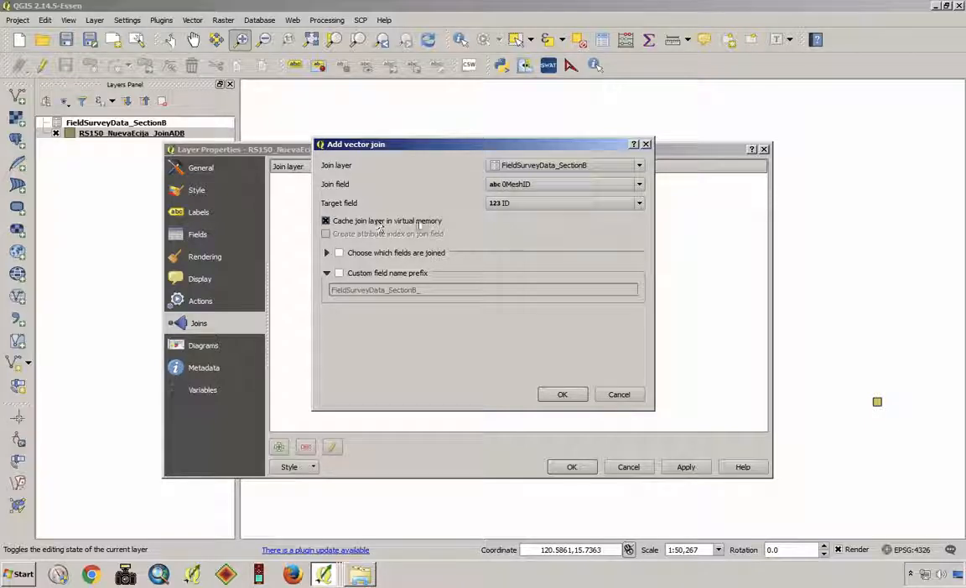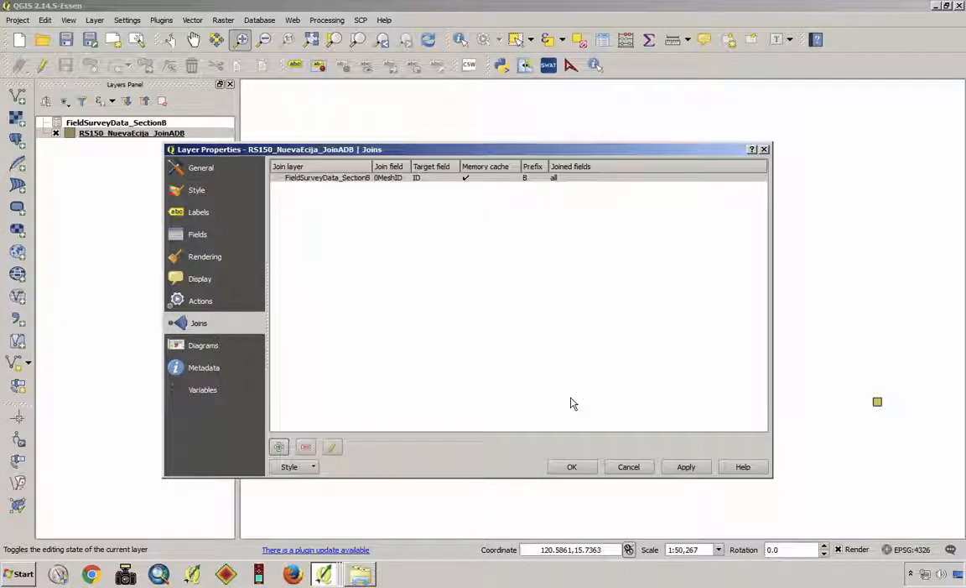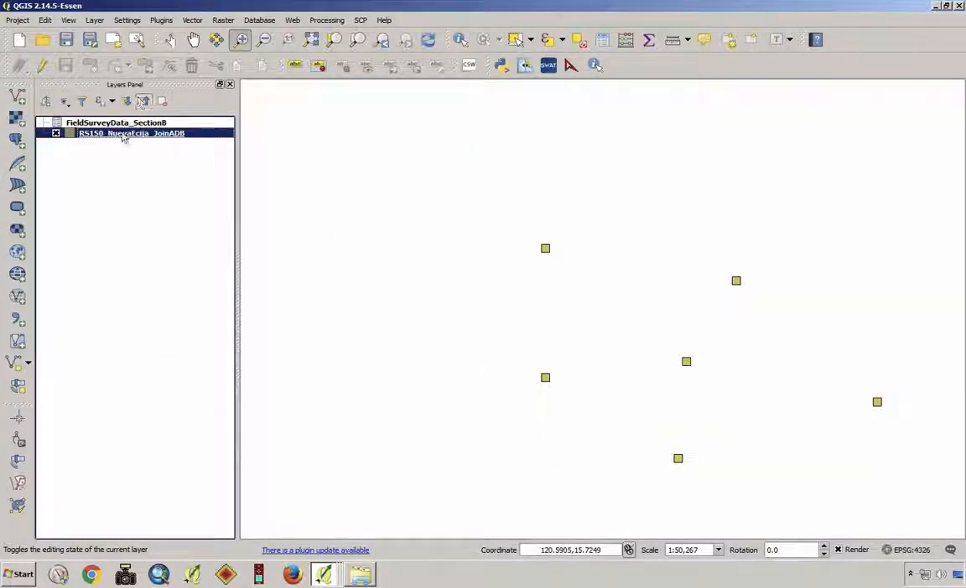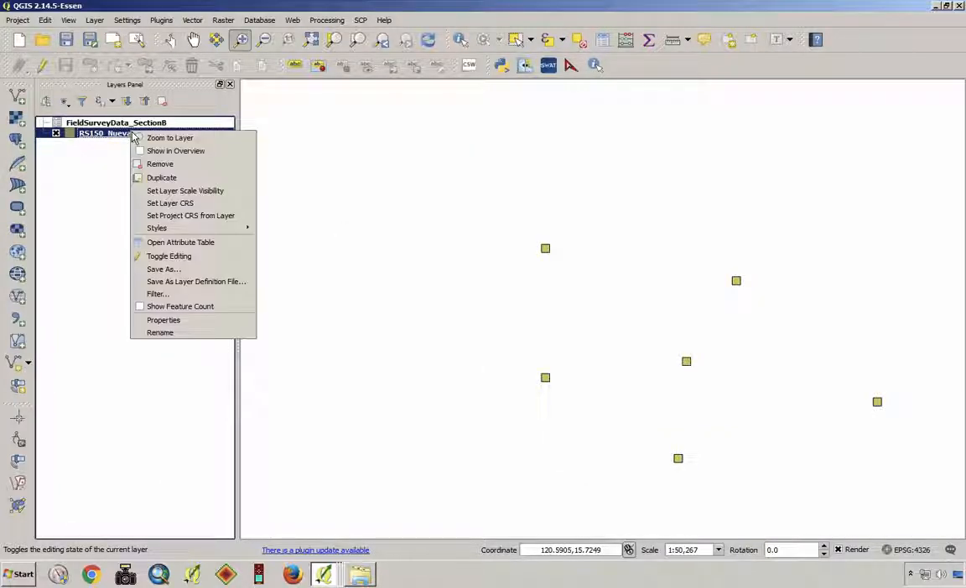Yes, cache join layer in virtual memory. And then let's append the field name with a prefix. Not append, but preface it with a prefix. And let's call this one B. Say OK. And nothing seems to have happened, but it did. So OK. Let's go back to the shapefile. Right click, open attribute table.